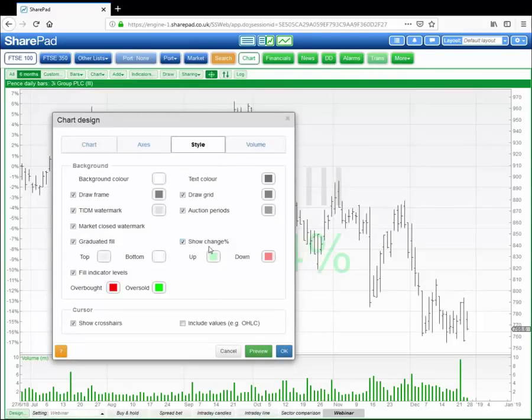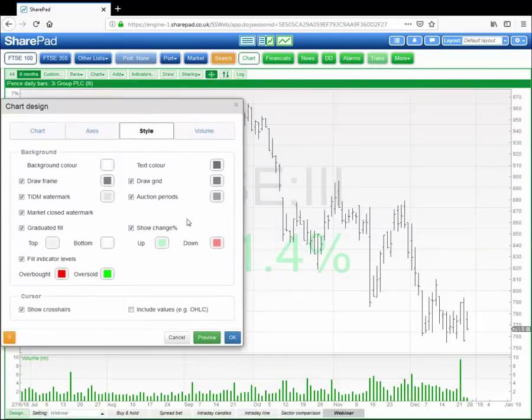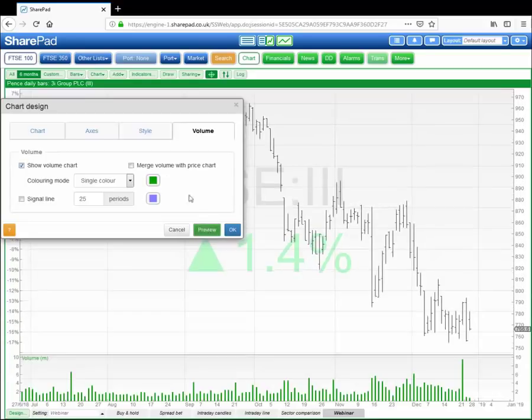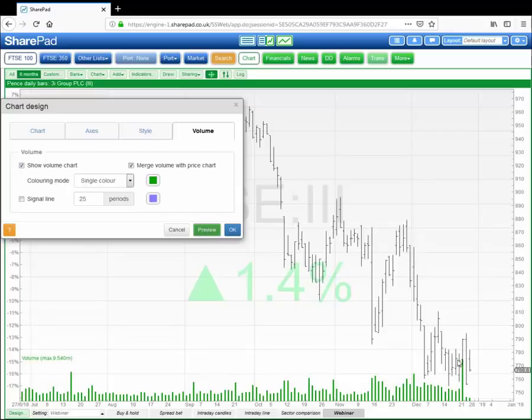And again, you can show the percentage change as a watermark in the background and set up an up color or down color. The last one is the volume tab, which will allow you to disable the volume chart entirely if you want. You can decide to merge it with the price chart to make slightly better use of your space. It will draw the volume chart on the main chart. You can risk, though, getting a bit of an overlay, as you can see here in the bottom right.